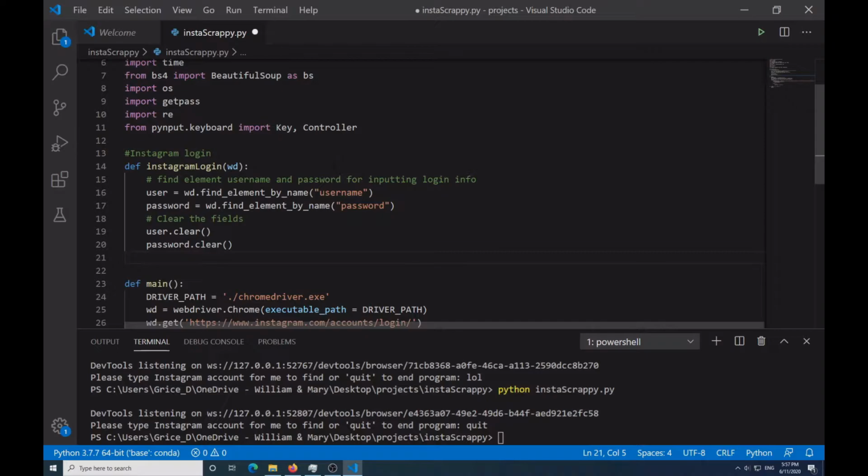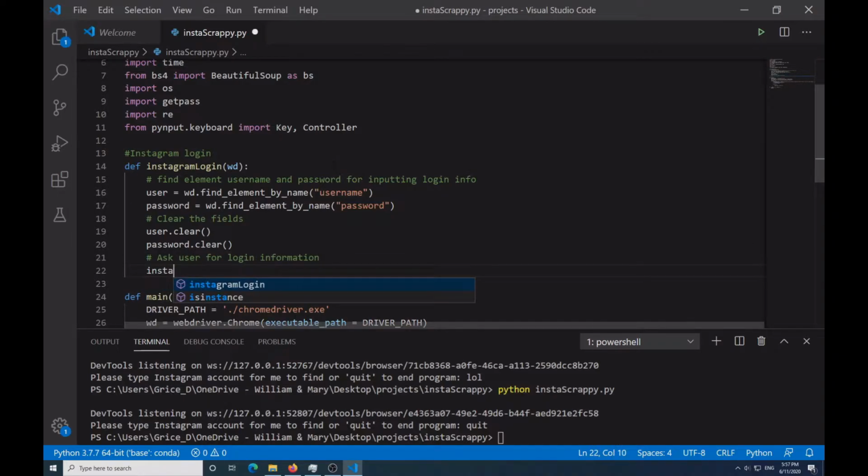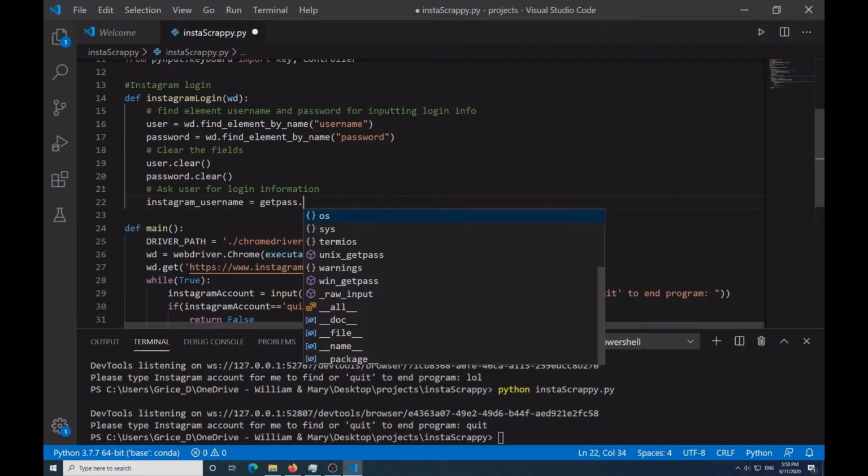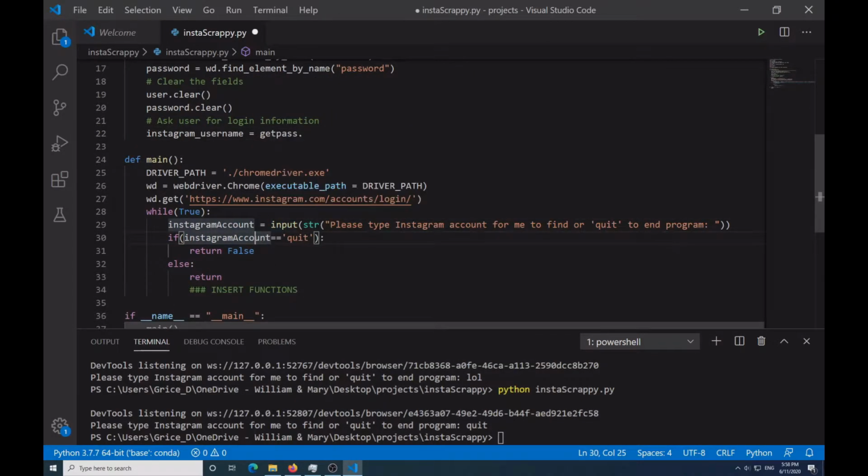Then from here, we're going to ask user for login information. So I'm going to call this instagram_username is equal to getpass. You don't need to do this. You can do, as I did earlier, just input a string and set this variable equal to it. But because I'm recording this online, I do not want people to know my information, so I'm just going to use getpass.